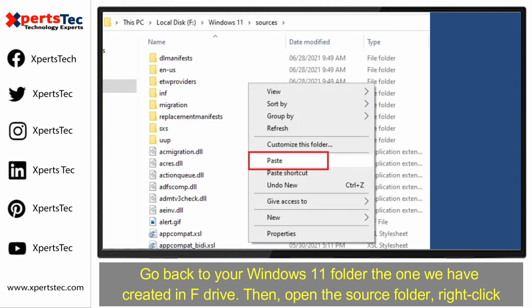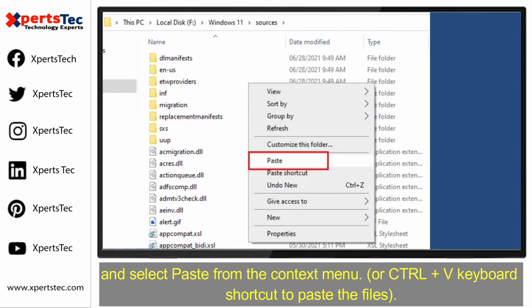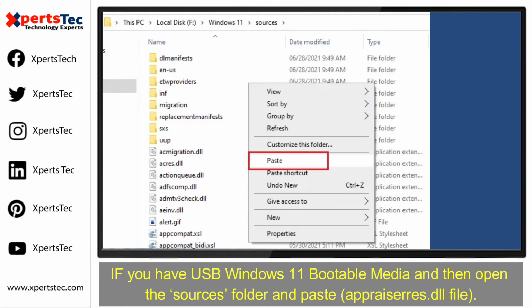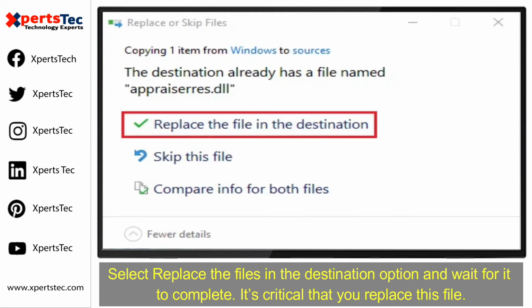Go back to your Windows 11 folder, the one we created in F drive, then open the sources folder, right click and select Paste from the context menu, or use the Ctrl V keyboard shortcut to paste the file. If you have a USB Windows 11 bootable media, then open the sources folder and paste the appraiser.dll file. Select "Replace the file in the destination" and wait for it to complete. It's critical that you replace this file.